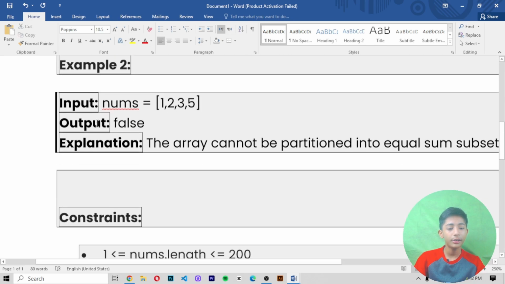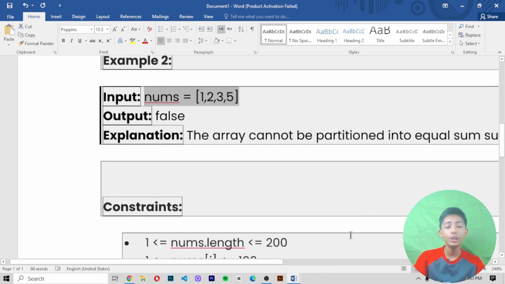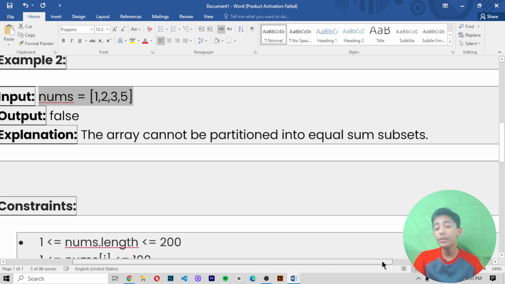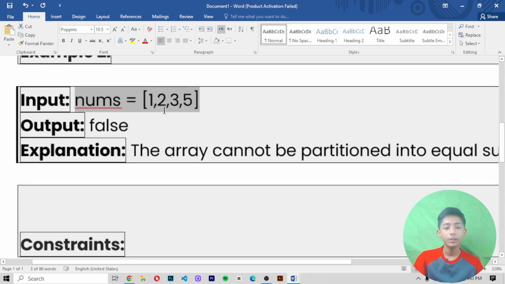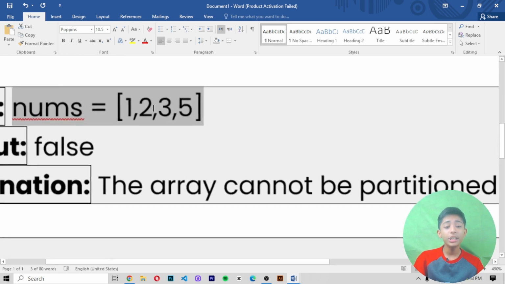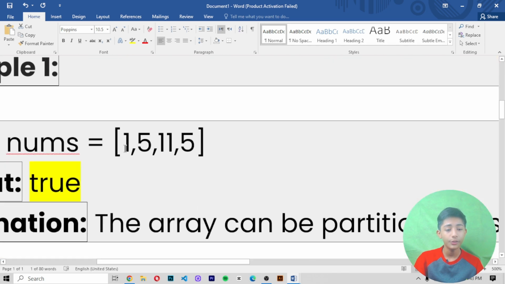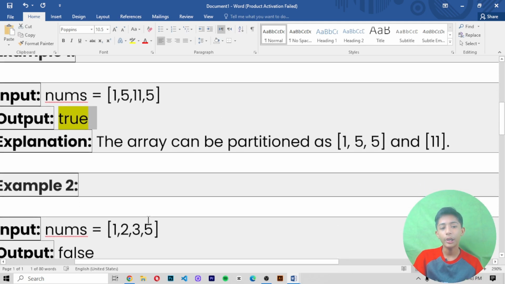In case 2, he created an integer array nums, in which he wrote 1 2 3 5, but the output will be false because the array cannot be partitioned into equal sum subsets. Why? Because there are not equal numbers, like 1 2 3 5. There are not the same sums, so the output will be false. In the first case there are the same sums, 1 5 5 and 11, so that's why it is true. I hope you understand what I'm trying to say.